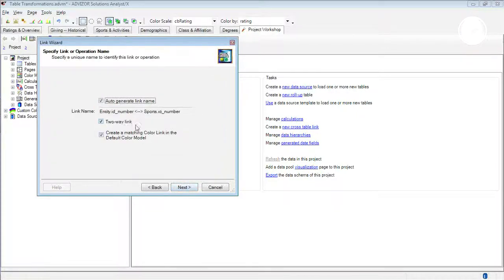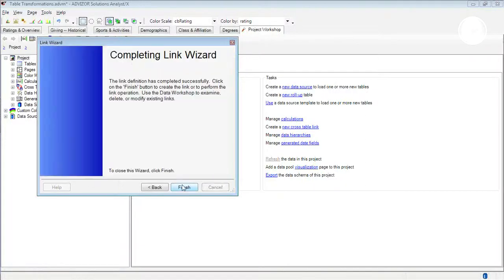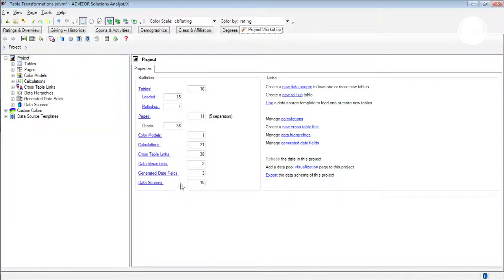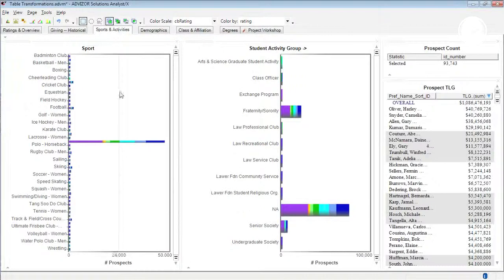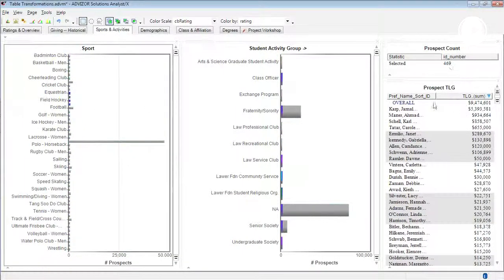And here I want to keep it a two-way link, so I can select on either table and have it propagate to the other. Here I can create a matching color link in the default color model, but I already have the sports table colored, so I'm going to uncheck it. Next, and finish. So if I go to the sports table, I can select some sports, and you can see that this list is updated and this count is updated.